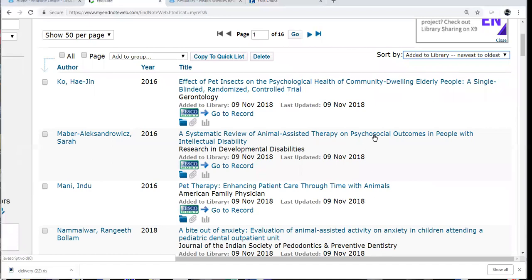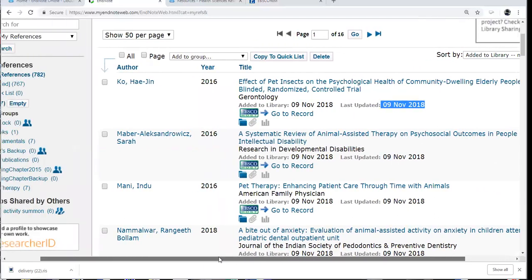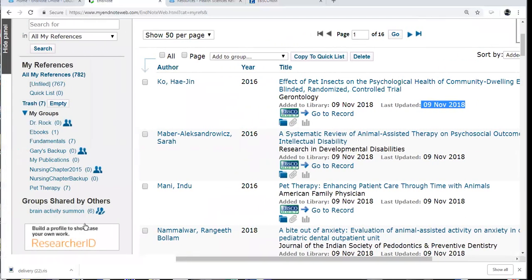Here's an important thing to note, and one of the reasons why I like to put things directly in a group right from the jump. If we look at the last updated field, notice it is a date only field. There's not a timestamp with it. So if you move multiple batches of citations into EndNote Online in a single day, it can be a little hard to distinguish them from each other. So I feel it's very, very helpful to put the items immediately into a group. That way you don't lose track of them.